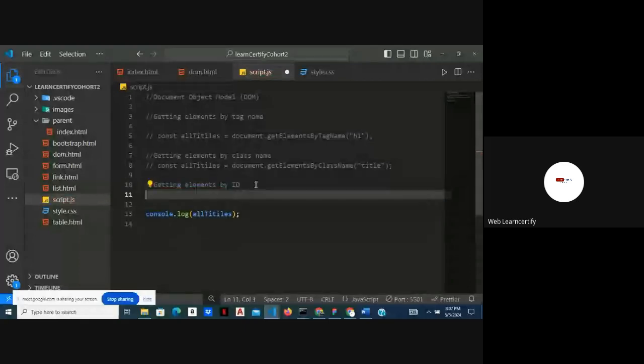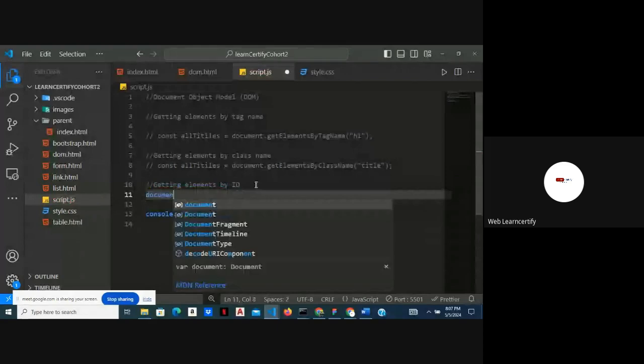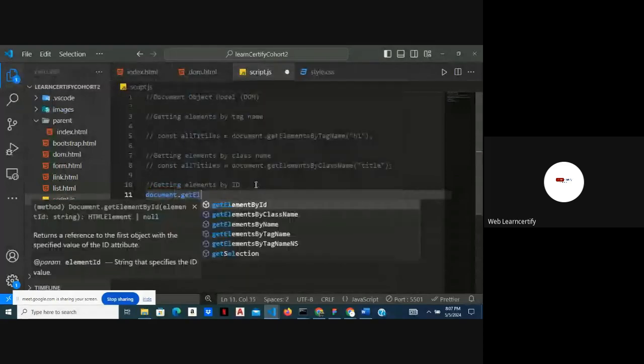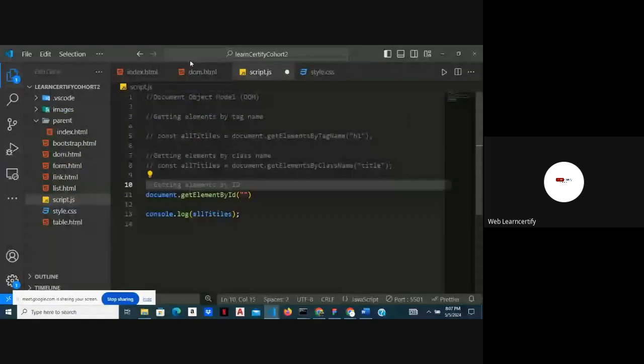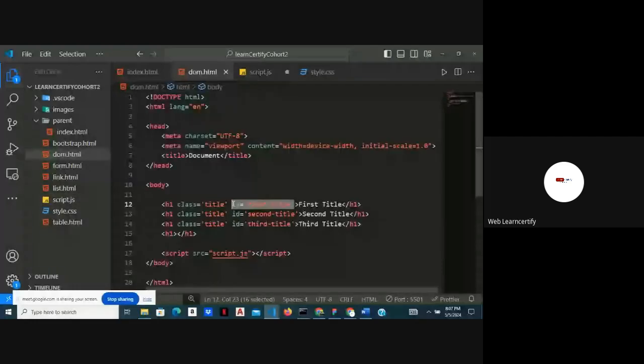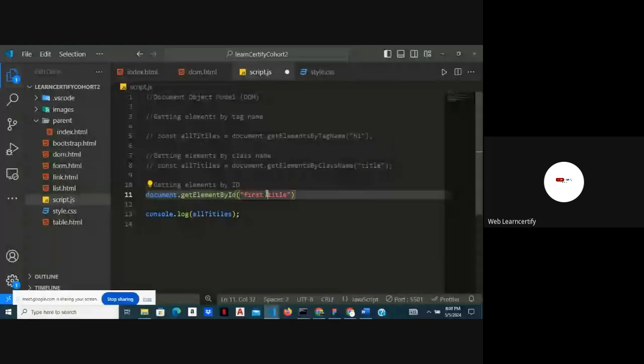So using the same document, getElementById. Inside here, we now pass in an ID of our choice. Let's see which element we got by ID. The one we got was the first title. If you go back to our HTML, you see that the ID for this first element is different from this ID and different from this ID. This element does not have any ID.